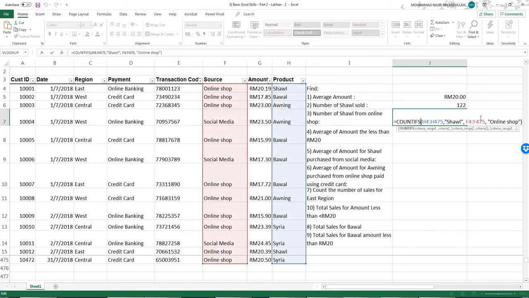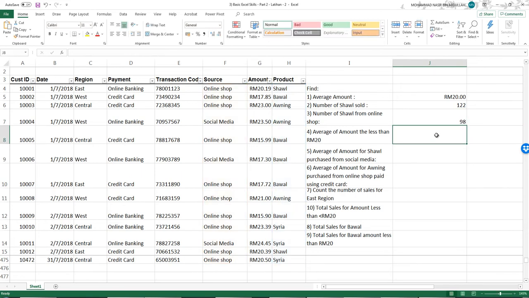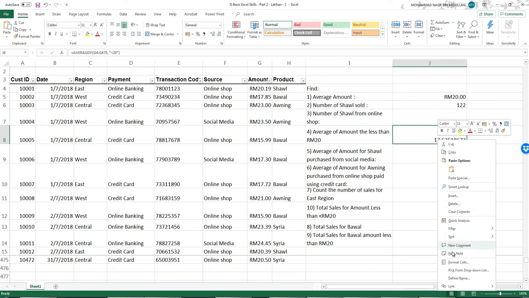So if there are two conditions, we put two. For average it's the same. Since here we have only one condition, just put AVERAGEIF. If one condition, IF only. If many conditions, IFS. Just remember that. So this is amount. We highlight all, then we put double quote less than 20. Right, less than 20, so it will calculate. So it should be equal to RM17.63.